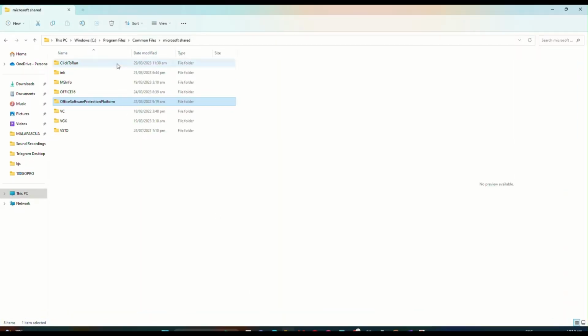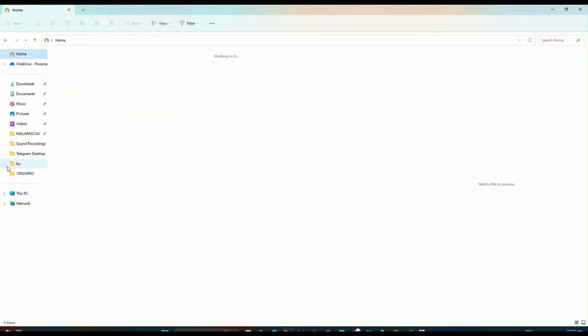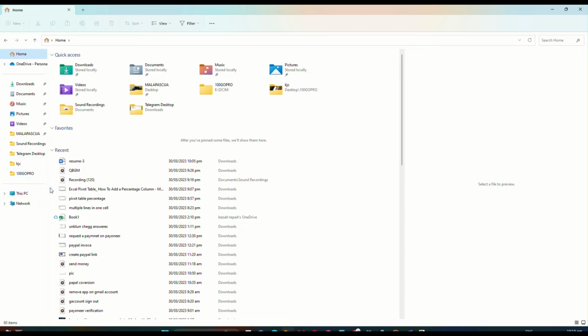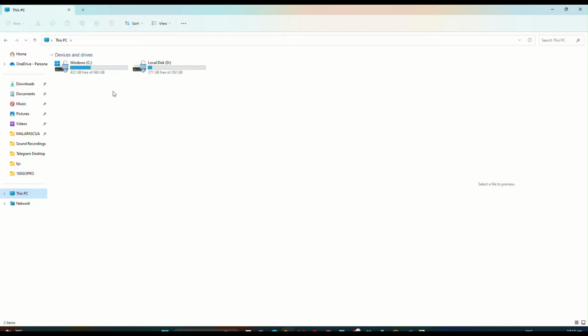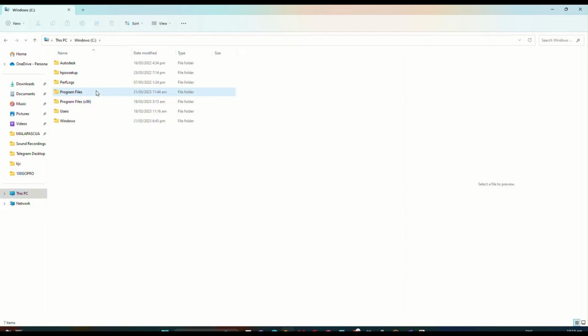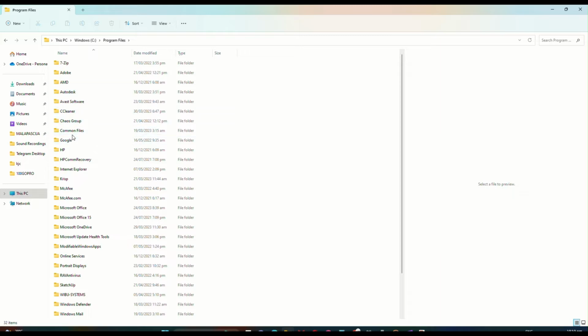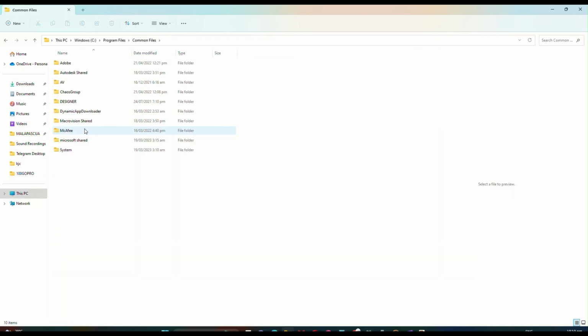So all you have to do is to open your File Explorer and go to This PC that is located on the left side panel of the screen. And then go to Windows C. From here, you need to open Program Files and then look for Common Files. Once you click on that, you will be able to see Microsoft Shared.